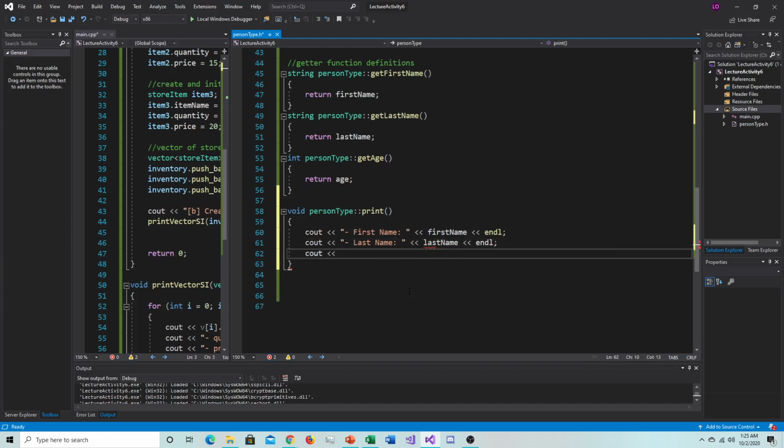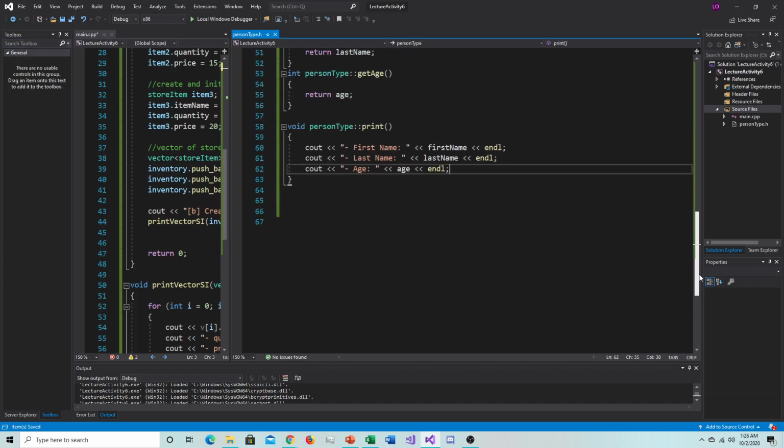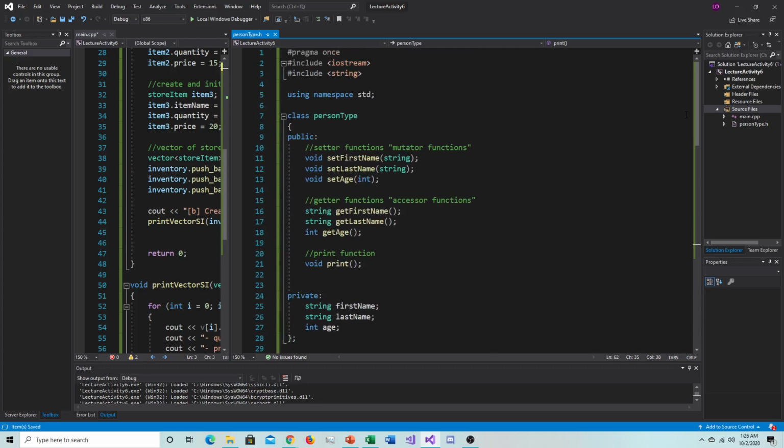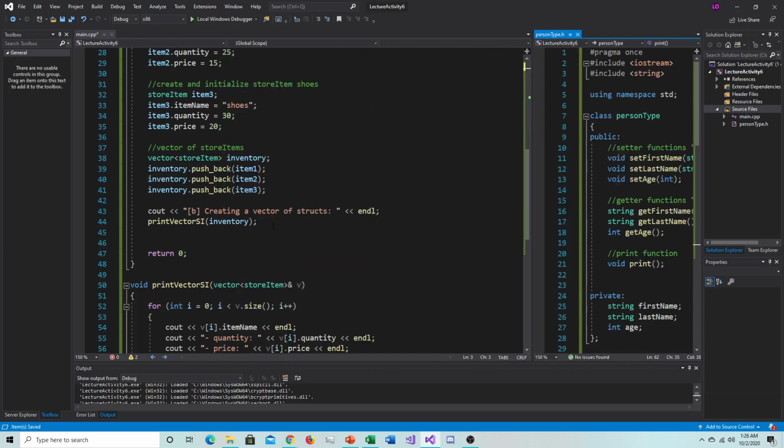And then it has to output age, so I'm going to say age. Age should probably be capitalized. It'll look nicer that way. And then I'm going to say age. Okay, so that's it for my print function, okay? So it looks to me like this class that we wrote together, it's ready to use in our main.cpp, okay?